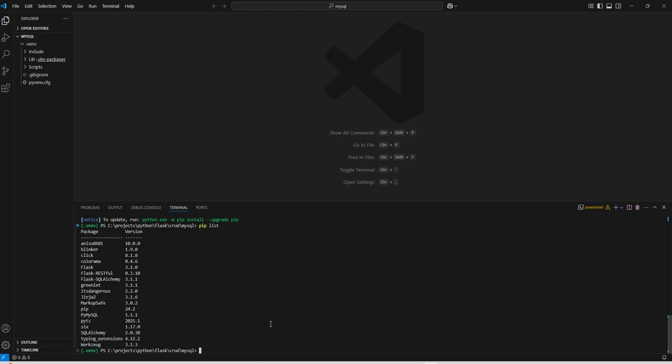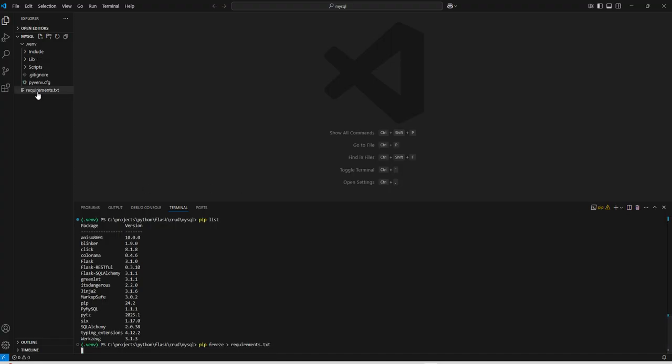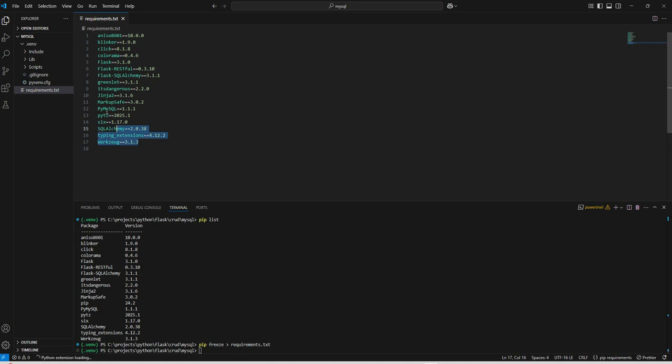Next thing we can do is create our requirements.txt file, so that if we want to reinstall these packages, we can simply reinstall them from the requirements.txt file. So this is the command with which we can list out all the dependencies inside this requirements.txt file. Now you can see it has created the requirements.txt file, and it includes all these dependencies.